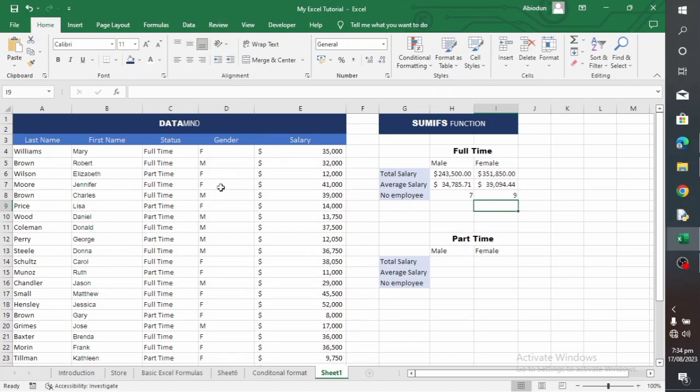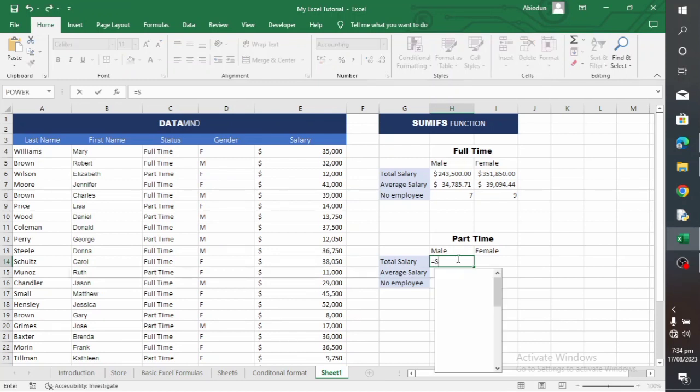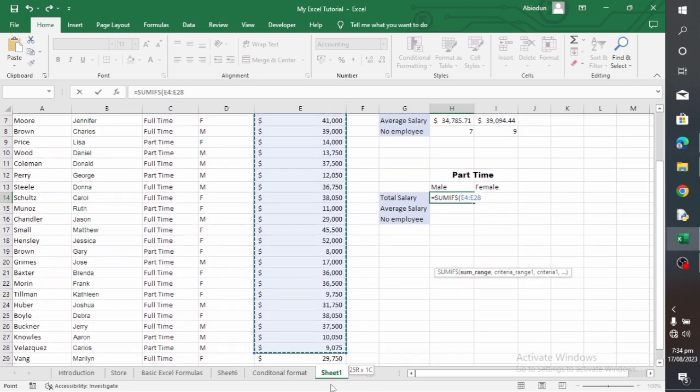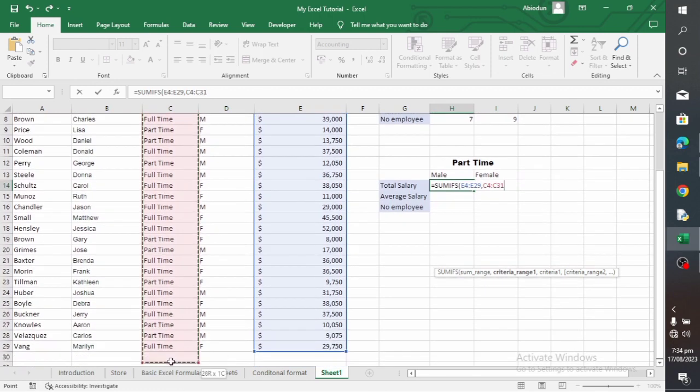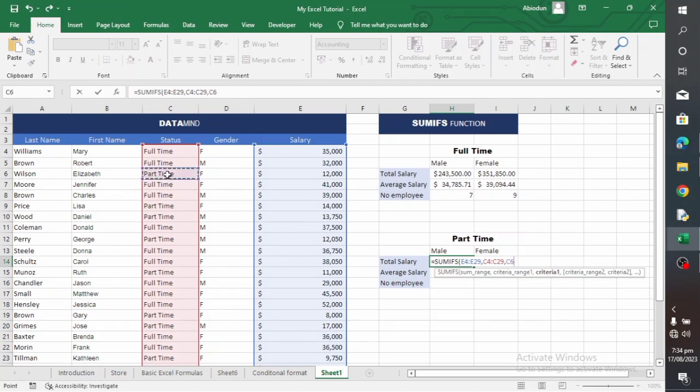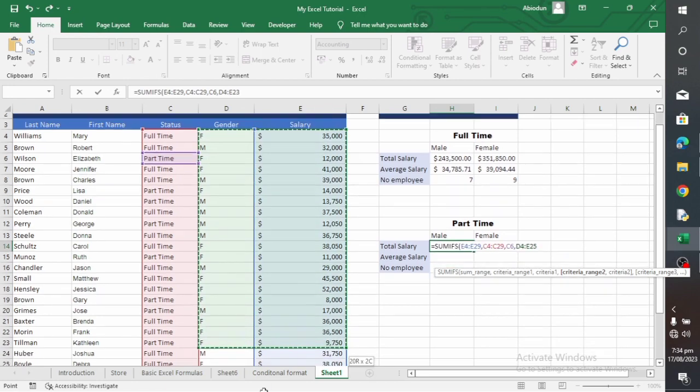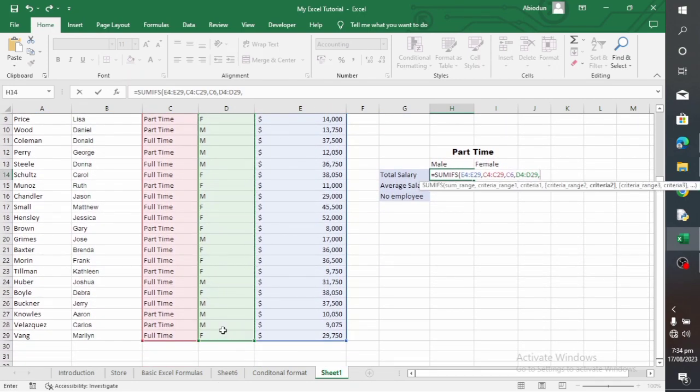Okay, right now let's go to the part-time workers. So we are doing the same thing as we have done in the first place. The only part that is changing now is the part-time part of it. So we can just work around that. So let's be fast with that. So we have our SUMIFS. Alright, sum range, criteria range 1, then part-time, no more full-time. Then the criteria range 2, that are male.